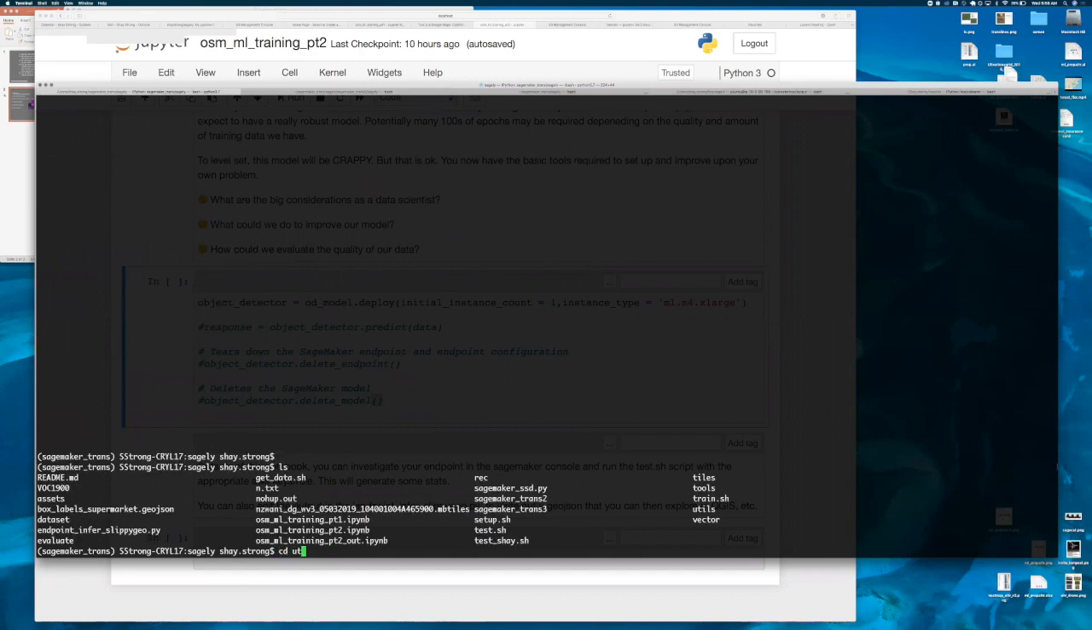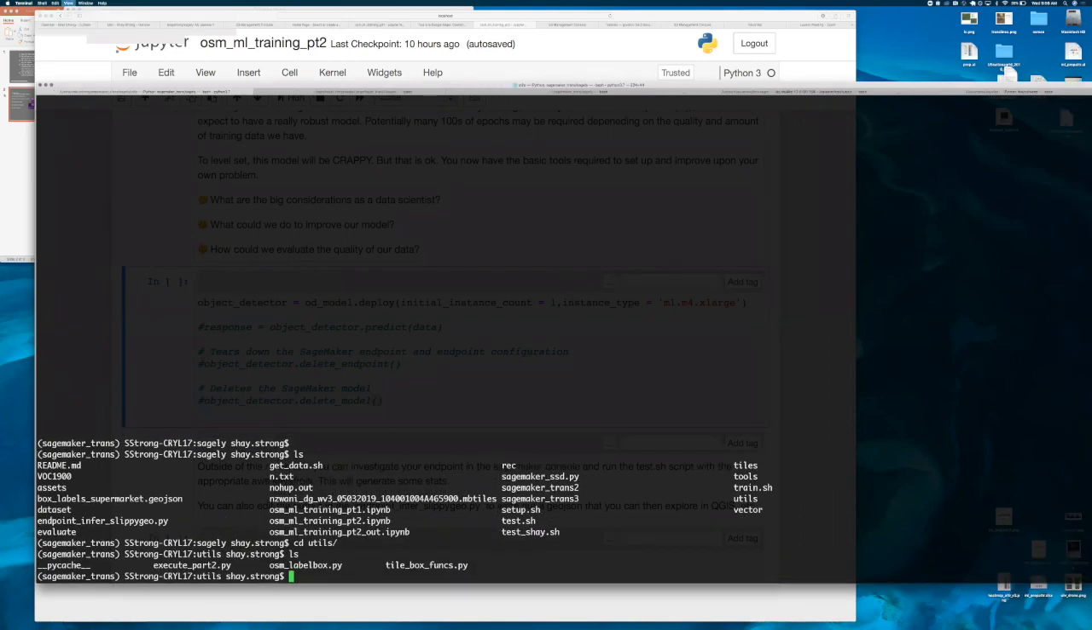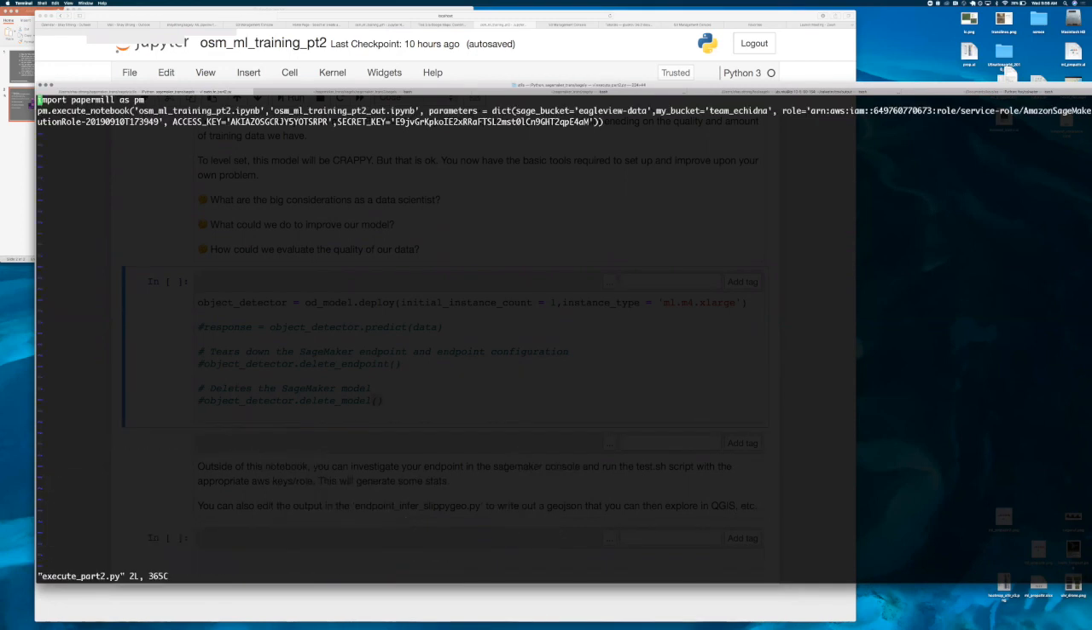So in utils, I'm just gonna share with you what it looks like. I created this dumb file that I was very careful to put in the .gitignore. I'm assuming you guys talked about .gitignores. But gitignores are files that, if you upload your data to GitHub, it will ignore anything that you put in there. So this execute part two has a bunch of sensitive information in it, so I don't want that on GitHub. But it's just a two-liner thing.